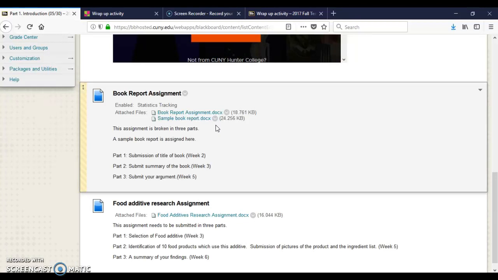The second assignment is called the food additive research assignment. This is a very interesting, fun assignment. All you have to do is, first you select a food additive. Processed food has many food additives. So you select a food additive, and then you identify 10 food products that use this additive. Then you submit pictures of those 10 food products and pictures of the ingredient list in those food products. And finally, for part 3, you write a summary of your findings.